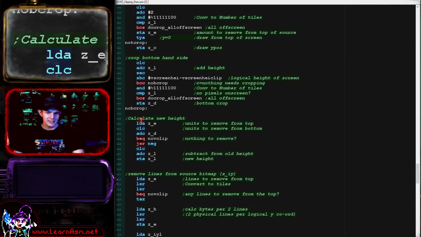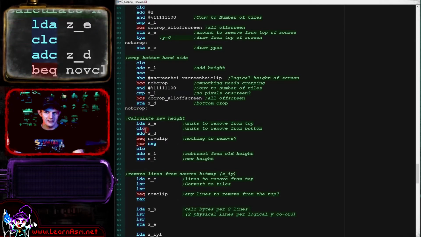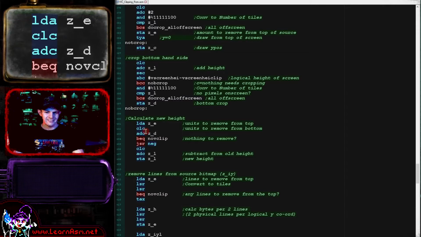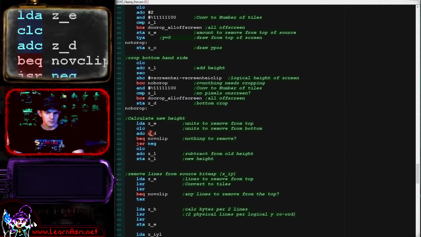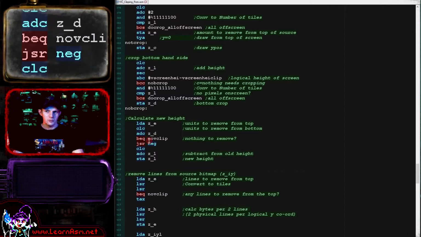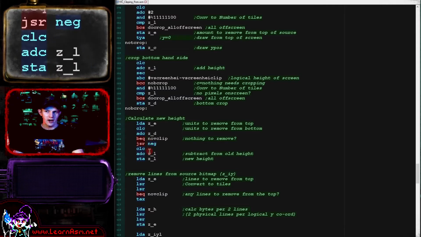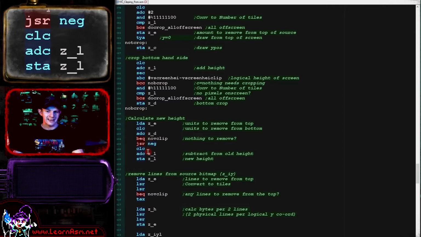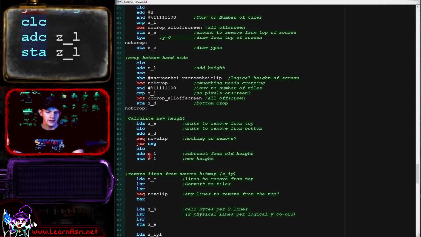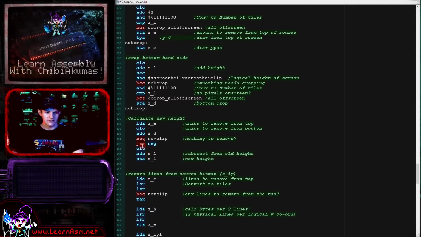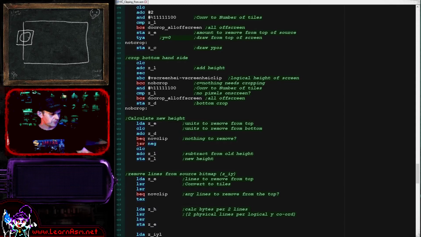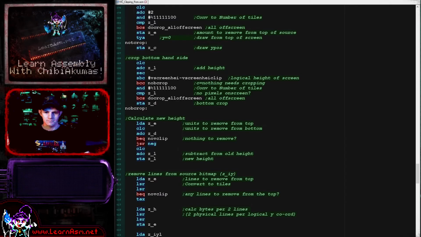So we now take those two values, add them together, and if the value of that is 0, then there's nothing to take from the top or the bottom, so we simply skip. Otherwise, we negate that and then add it to the height, and this is now the new height, subtracting anything we need to take from the top or the bottom. Now, that's okay for calculating the height, but in the case where the graphic is partially off the top, like this, then we need to remove part of the graphic from the top there. So we're going to have to do that next. That's what we're doing here.